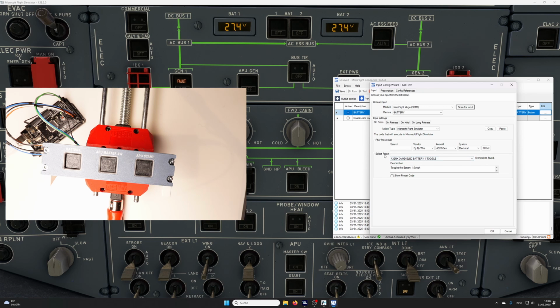and in here, when I select a preset, if you enable this checkbox, show preset code, this is the code that's executed in the background, and we can copy this code. For example, if I'm changing to battery number 2 toggle, you can see elect bat 2. Just copy these 2 lines, go back to battery number 1, and paste it over here.